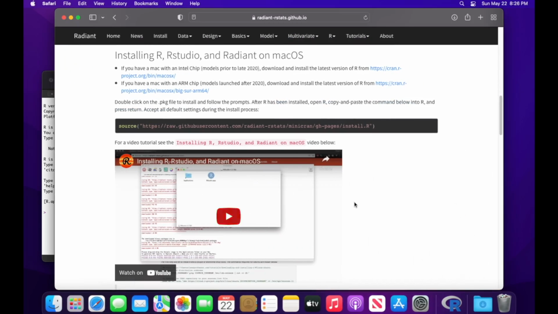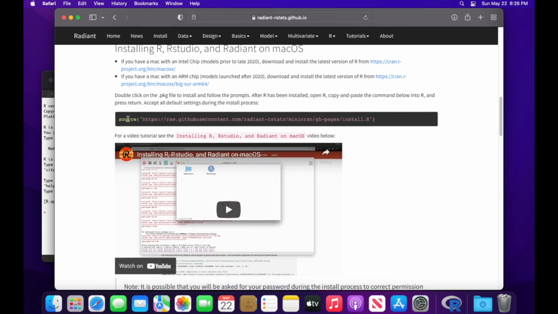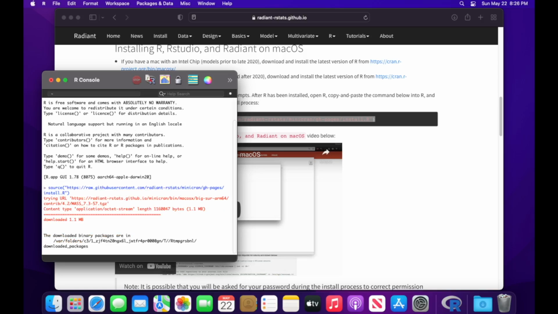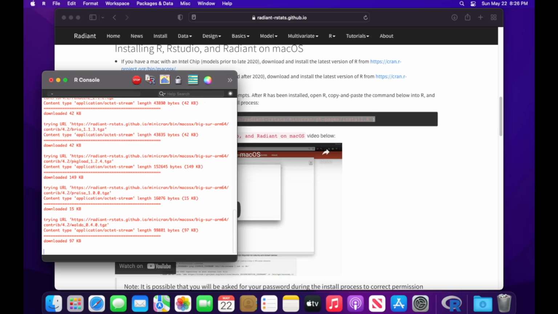Let's go back to our browser. And what we're going to do is we're going to take this entire command. So just select the whole thing, including the source that it says in the front here, copy that, and paste that into the R console. Okay, now just press enter. So it's going to start downloading some packages and installing those. So this will take a minute or two as it does that. And then it's going to start telling us more about the additional components that it wants to install, particularly RStudio.